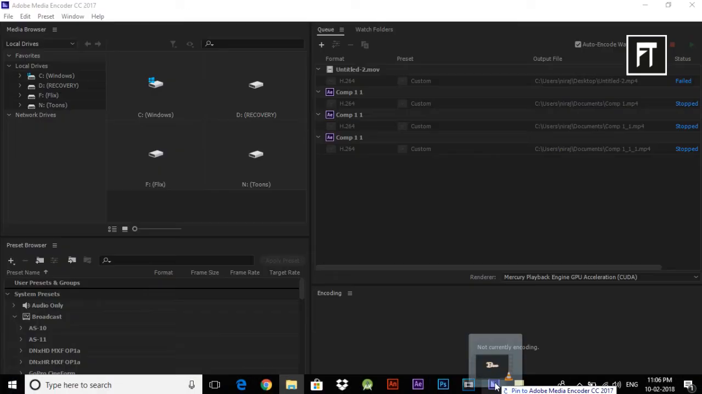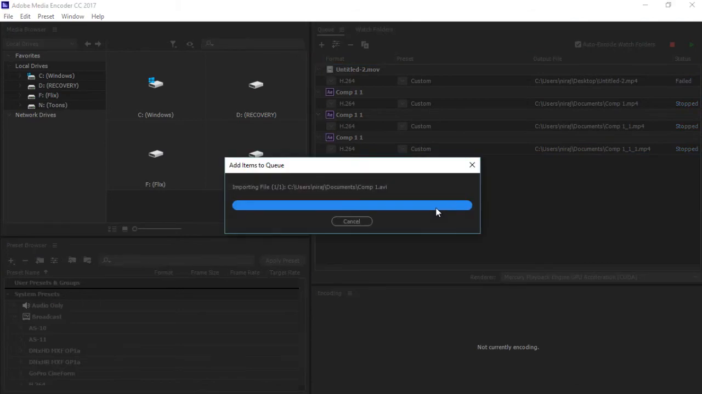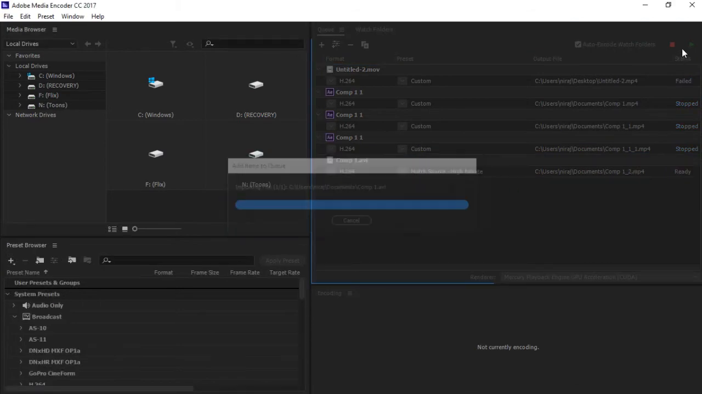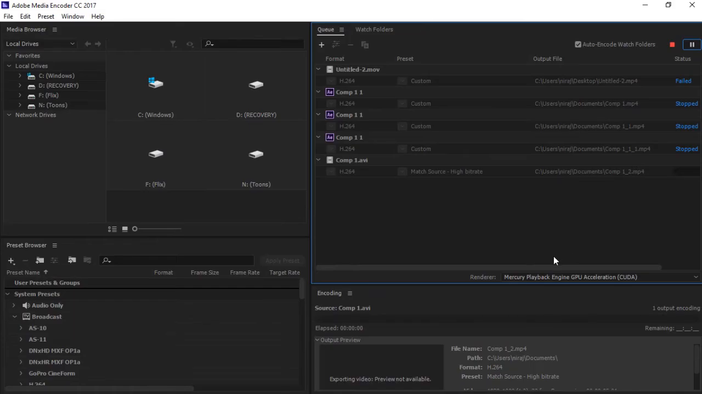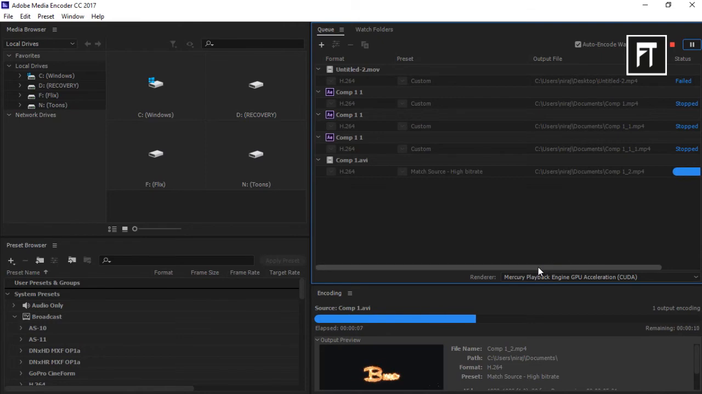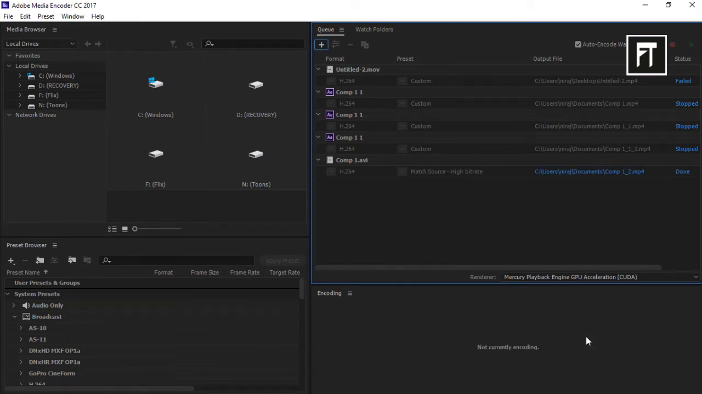So let's drag our file, and let's see how it works. Once you import your file, click on this green button. Now it will start rendering your file. The beauty of this software is, it will not decrease your video quality. Video quality will remain high as it was earlier.